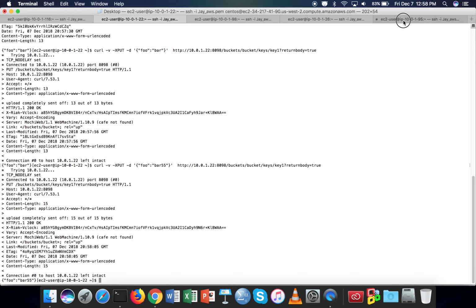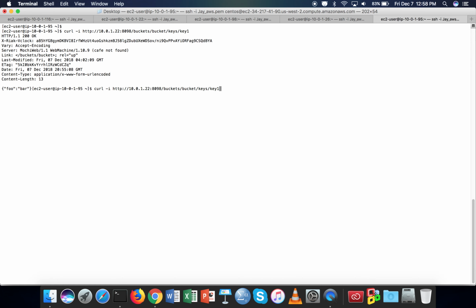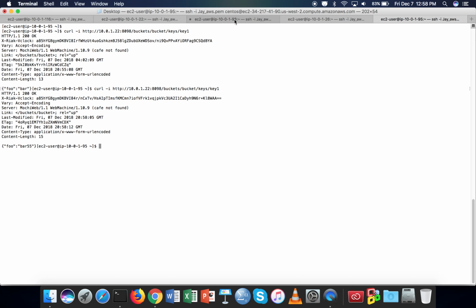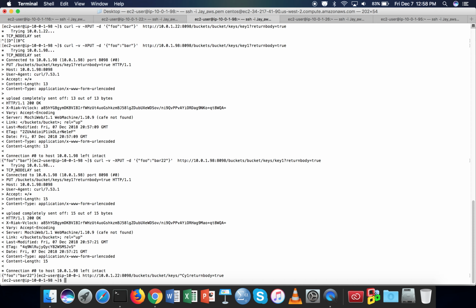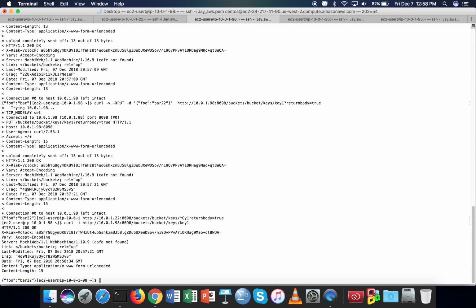Are we able to see the same data over here? Yes, bar equal to 55. But when we check here, this will show the stale or previous data. We can check data using its own IP. So yes, here the value is foo equal to bar 22. After this we'll insert one more thing, we will make the value 100.